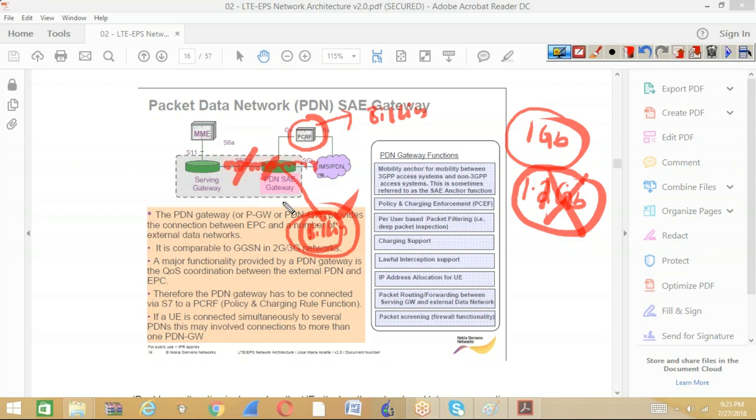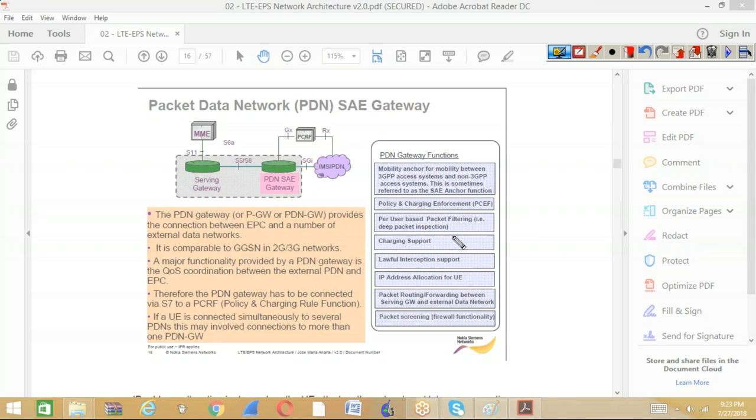Once it tells the billing gateway, ultimately your quality of service will decrease, and your throughput will decrease. There are a lot of story here, I'll tell you later on. So that is charging support, what the P gateway is doing. And what else? Lawful interception, you can do the recording from here. And an IP will be allocated to the user. Packet routing forwarding to the external PDN, packet screening and firewall, all these things you can neglect.